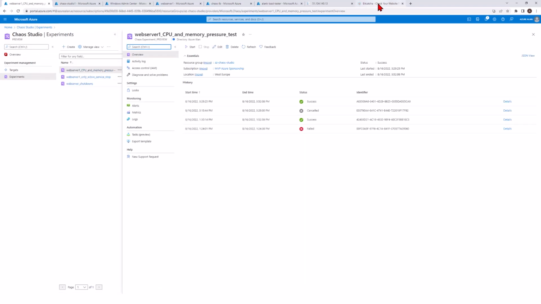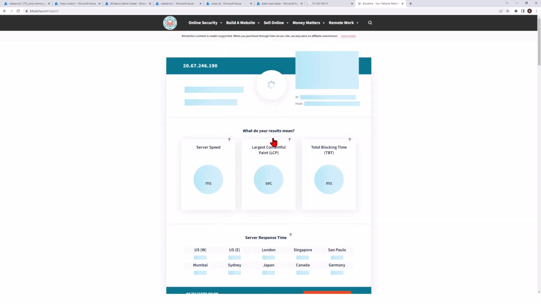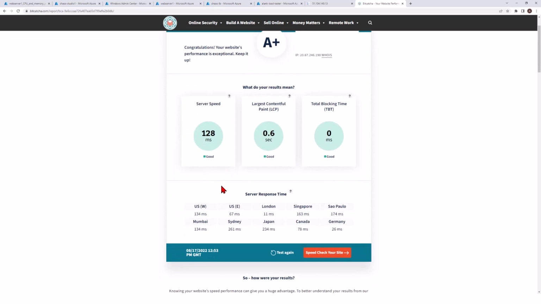Before we start, I'm going to use a benchmarking tool here, and I'm just going to put in the public IP address that's directly on that web server 1 and get a benchmark report from it. I'm just using a third-party tool for this, and this will give me a report on that web server, and then we have something to compare to. Okay, so it's looking good. A+ rating, server speed 128 milliseconds, all looking okay there.